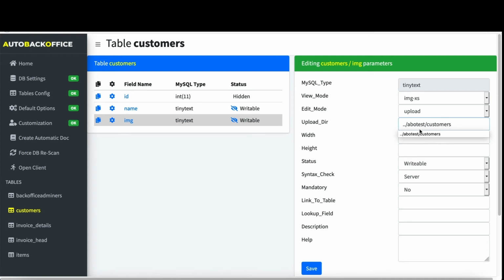Width and height, if specified, will force ABO to resize the images to the specified size. You can also specify only one dimension, and ABO will take care of resizing them proportionally. Status refers to the possibility of making the field read-only, writable or hidden. Syntax check and mandatory are not used at the moment.